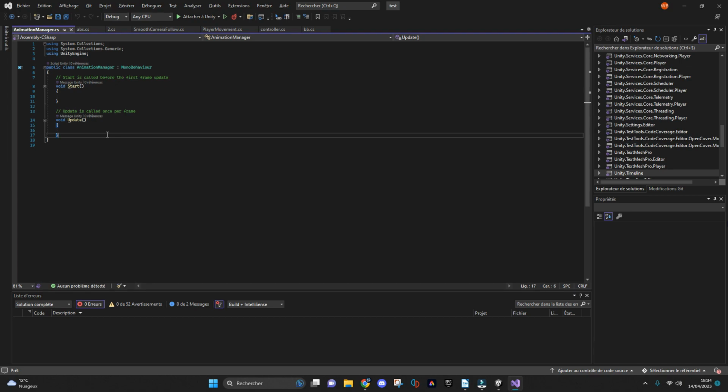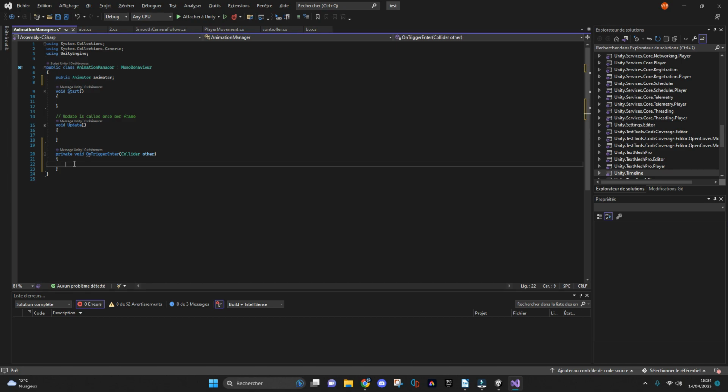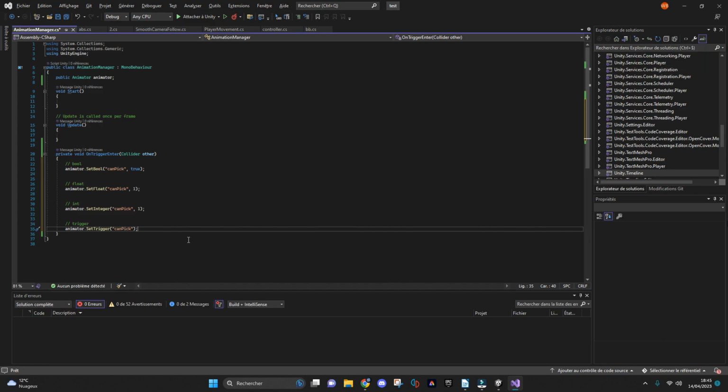To detect when the player enters the cube collision box, I will use the OnTriggerEnter void, and then I will add a public Animator component. Then in this one I can add this line of code: anim.SetBool("canPickup", true). So here is the syntax you will have to use to handle your conditions. Here are some examples with the other types of variables.